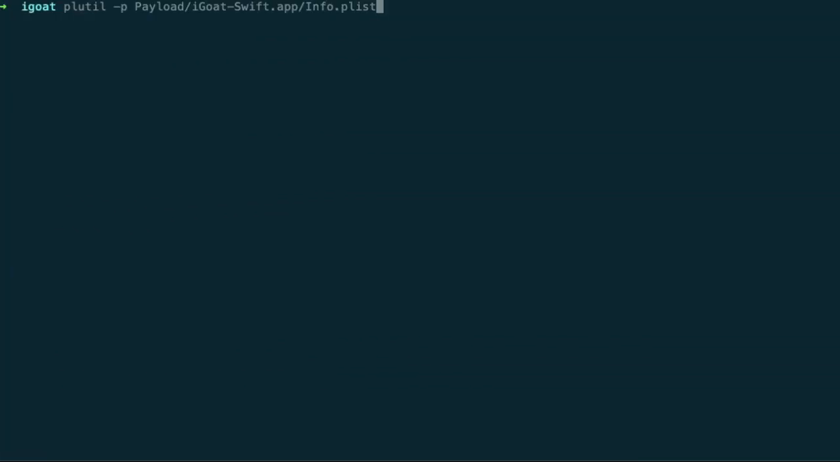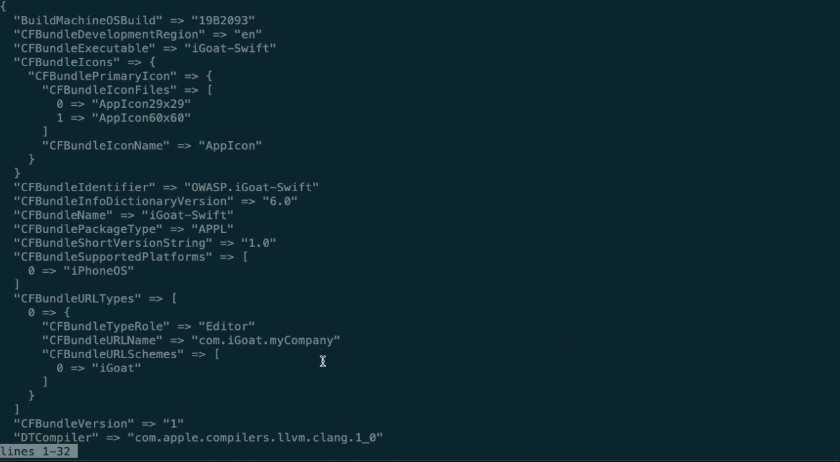We can use plutil to examine the info.plist file for any registered URL schemes. Under the CFBundleURLTypes key, iGoat has one registered scheme with a role of editor. That scheme can be invoked using iGoat.